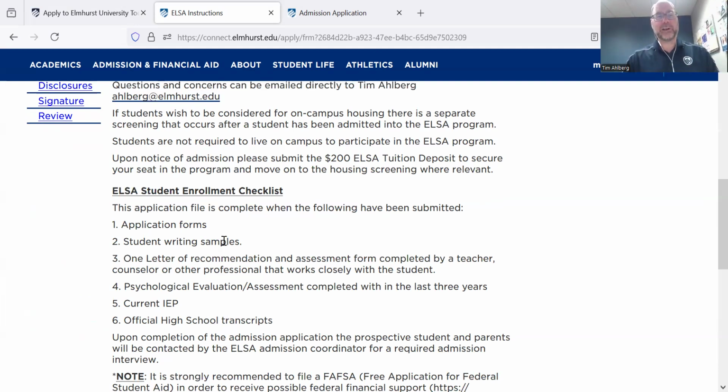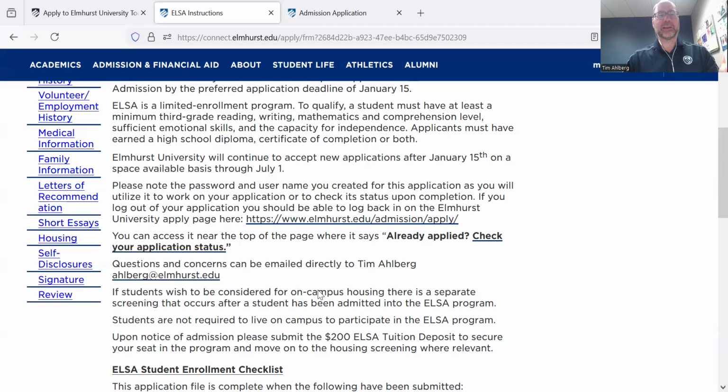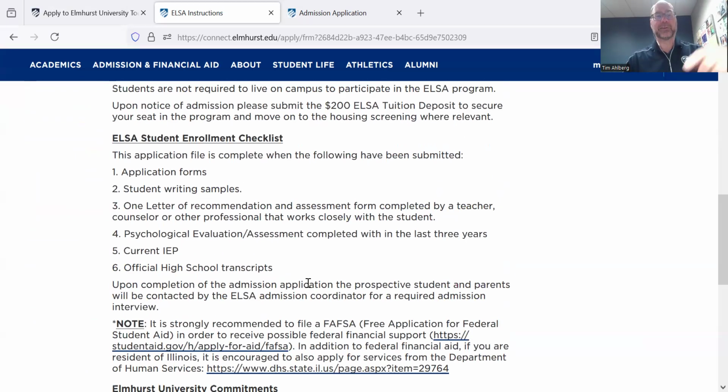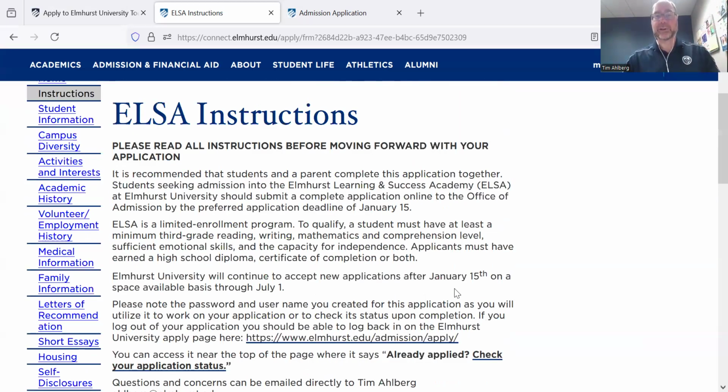Now, when you finish the app, I'll get back to this again at the end. You have to submit it, and then you'll have a place to upload some of these documents. There's nowhere along the way while you're building the application to upload those documents. People ask me that all the time. So know that that comes at the end.